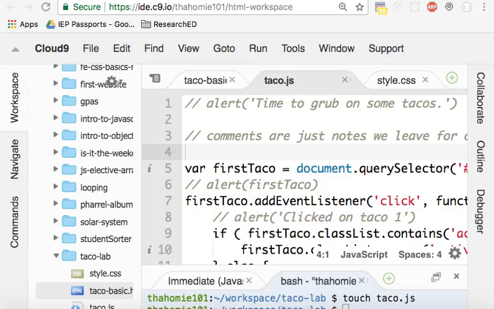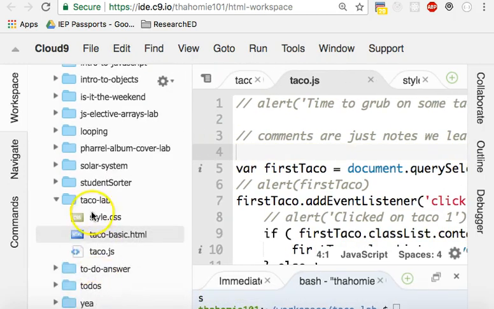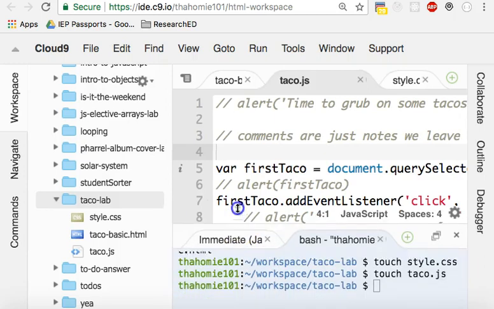You're actually not going to need to make another document. Welcome back. You can just go down to the previous directory that we were working on last class, the Taco Lab directory. Make sure that in your terminal, it says workspace/Taco Lab.